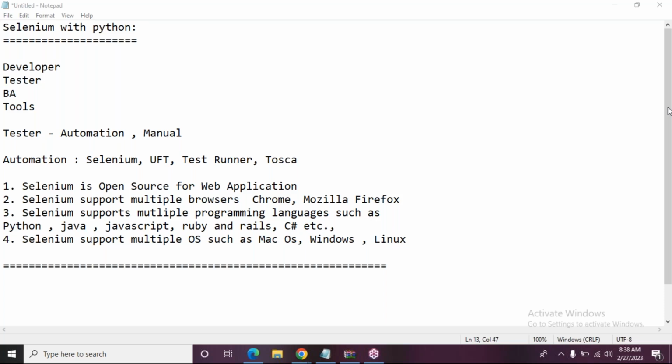What is the benefit of learning Selenium and Python? I mean Selenium automation. Now there is again a question: why should I learn Selenium with Python? I have Selenium with Java, Selenium with C Sharp, Ruby and Rails. So many things are there. Why should I learn Python? As everyone knows and has accepted, Python is much simpler compared to Java. Python is a very simple language.